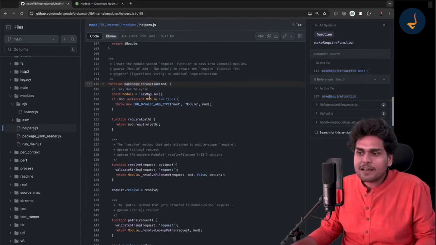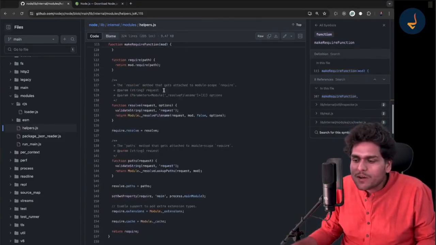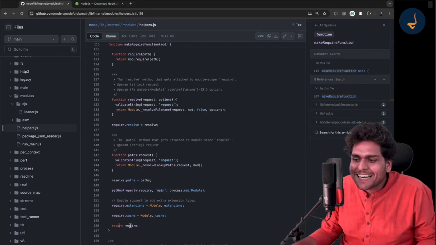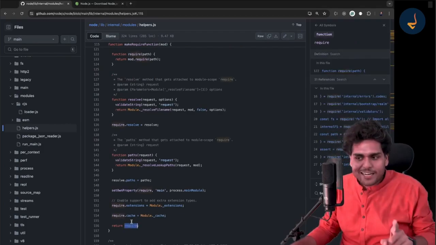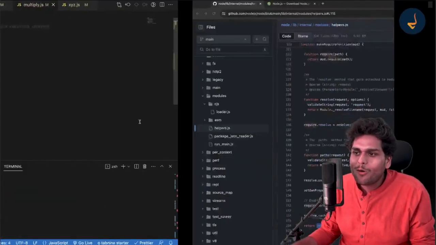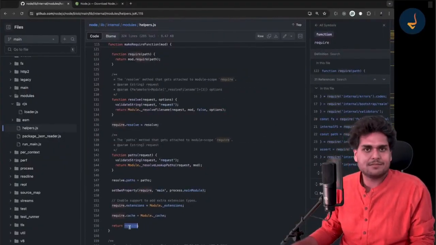This is the function, and if you see the return of this function, it is returning this require. And this require is what you are using. Got it? The require that you are using in your code is returned from here.